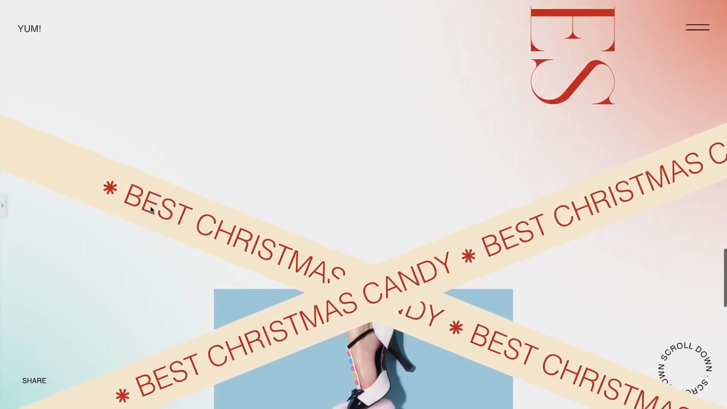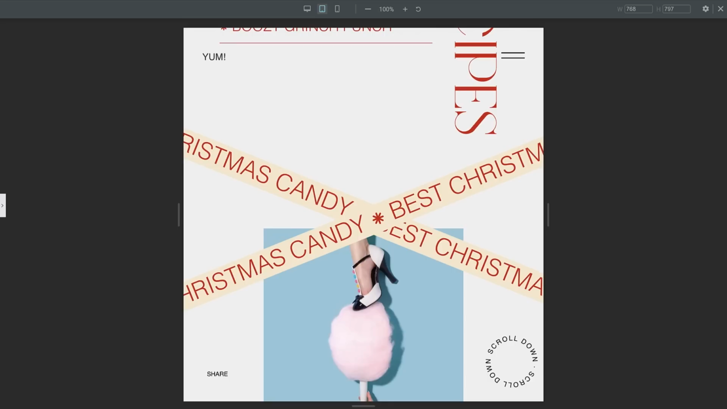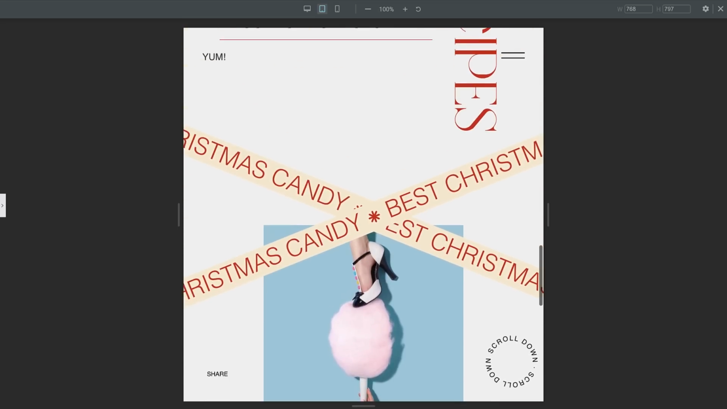Well, that's it. Now you know how to use transform and use it to make your website stand out, on desktop or any other device.